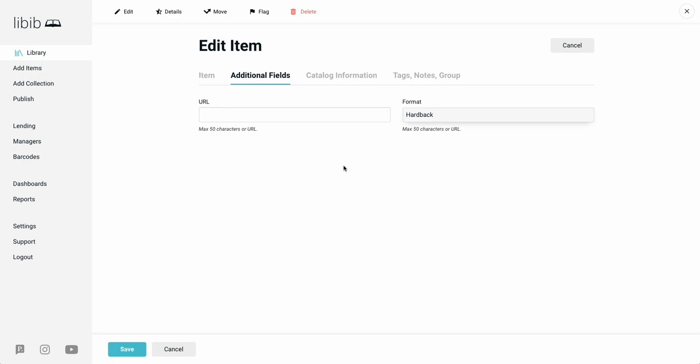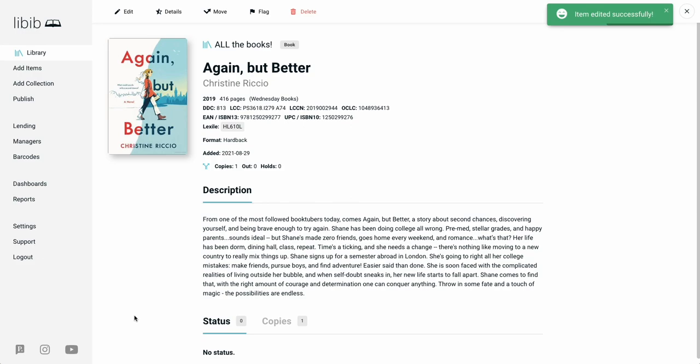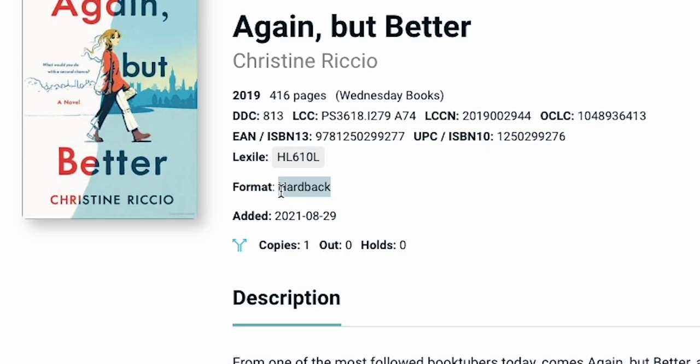When I'm done adding in all my additional fields, I'm gonna go down to the bottom of the screen. There is a blue save button, and I'm gonna hit save. And my item has been edited successfully. Yay! Where I can see the updated information is underneath the title, author, and a bunch of other information. We have format, which is hardback right here, and that will display right here for your item.